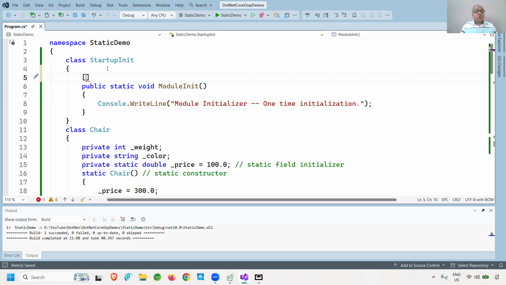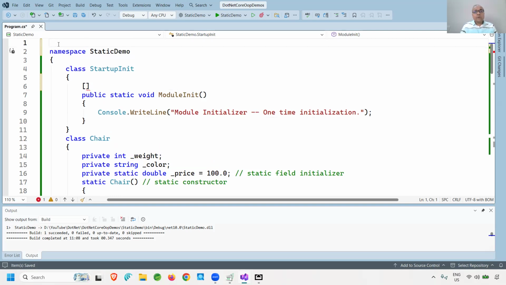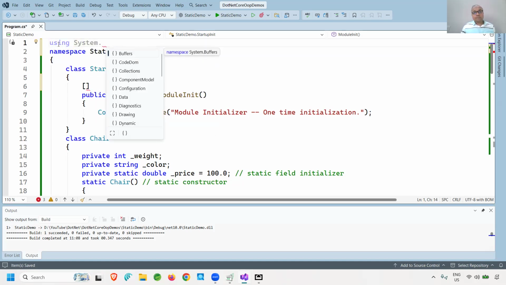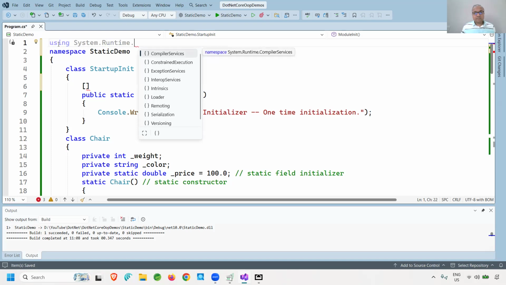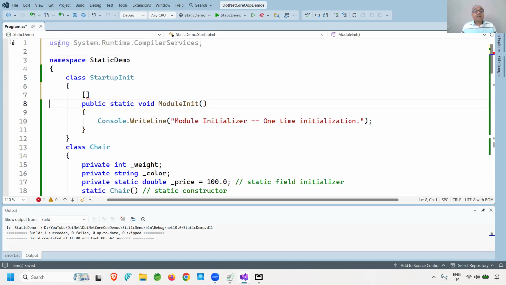For that, you need to first import the particular namespace. So I will use using System.Runtime.CompilerServices, and then I can use the ModuleInitializer attribute. The attribute associates some metadata with that method, which tells the CLR to call this method as soon as this assembly is loaded in the application. We will discuss attributes in detail in later classes.